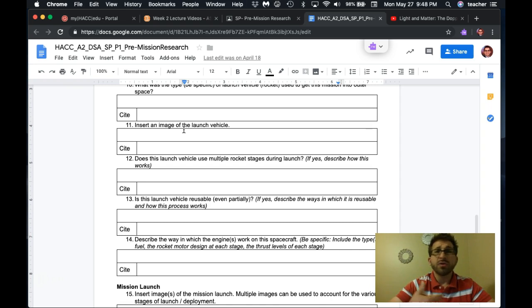As I said, pictures, diagrams, charts, graphs, artist renditions, engineering design plans. All of these things are important to making this more of a scientific rather than a historical project. I want to see details. I want to know what exactly the mission was. What was the science being done here? What was the engineering being done here?